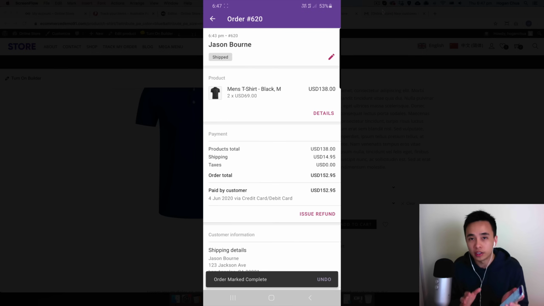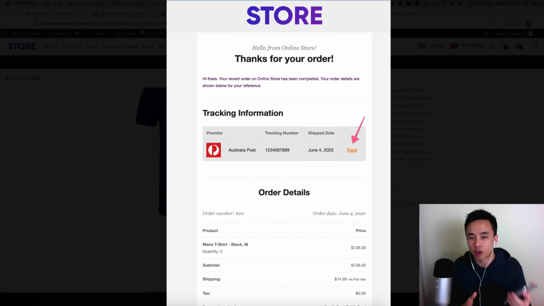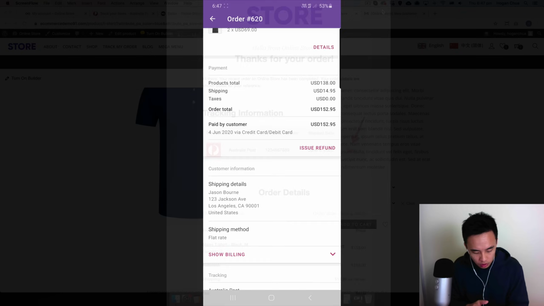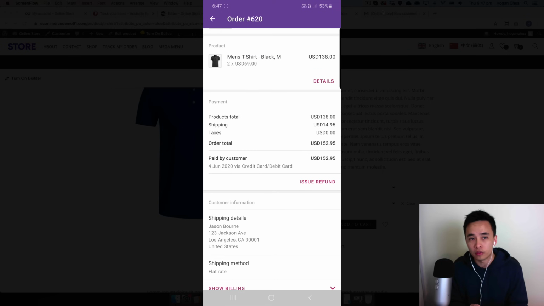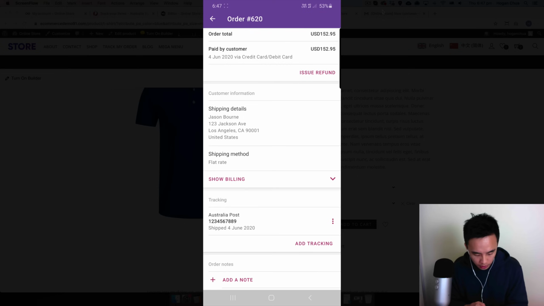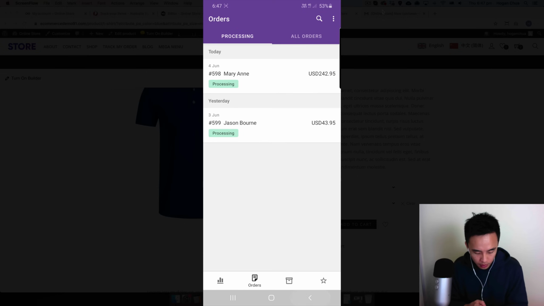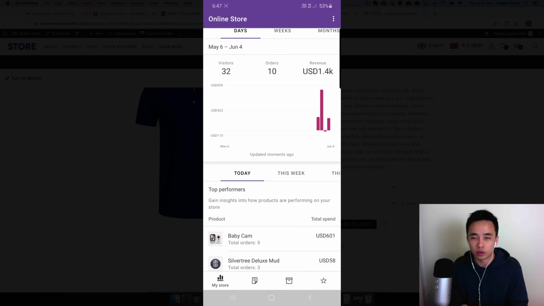Once that order is complete, your customer will get an email confirmation with the tracking ID and everything like that. Here you can also issue a refund. Sometimes that does happen, so you can issue a refund from your mobile phone as well. Here, we can click on back, and back over here, we can also track our sales. So your customers don't have to log into their website all the time.